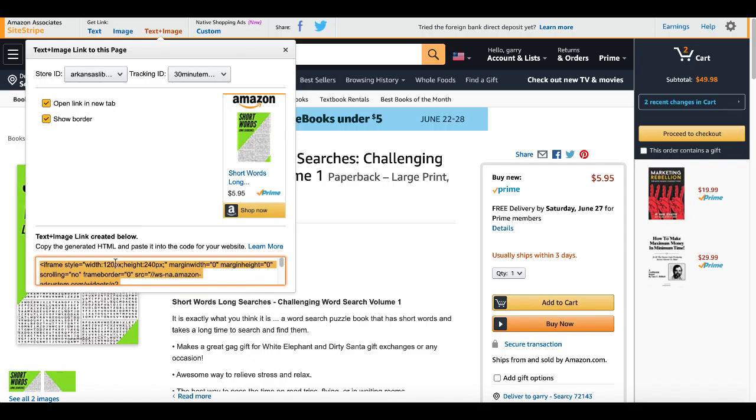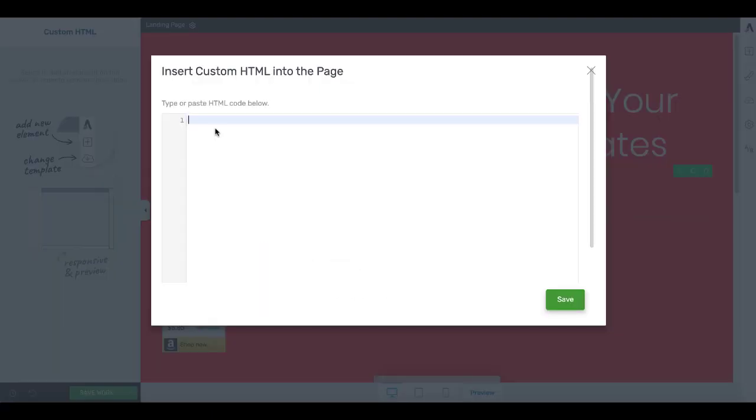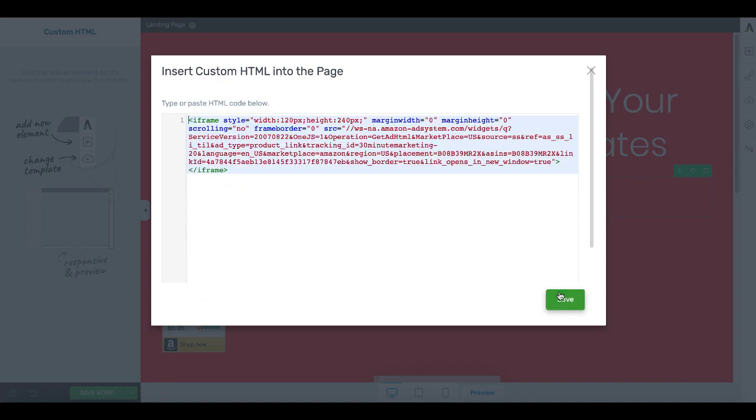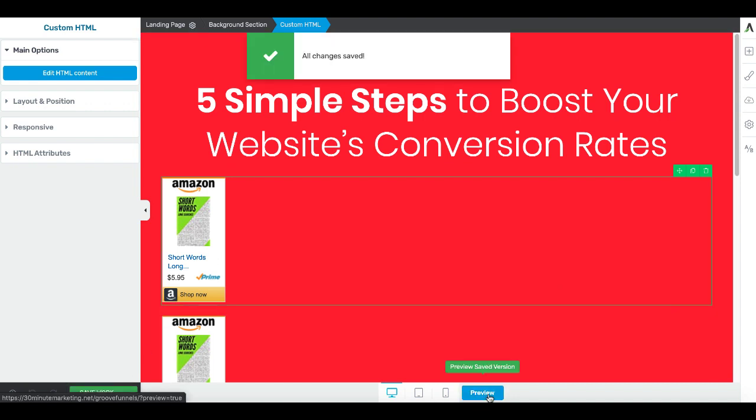Again, we got that code from Amazon right here from the Amazon Associates site stripe. We'll copy that into our buffer. Come back over to Thrive Architect. Simply paste that in right there. Save that. As you can see, it added it right there. Save our work. All changes saved. And if you wanted to see that, you click preview.